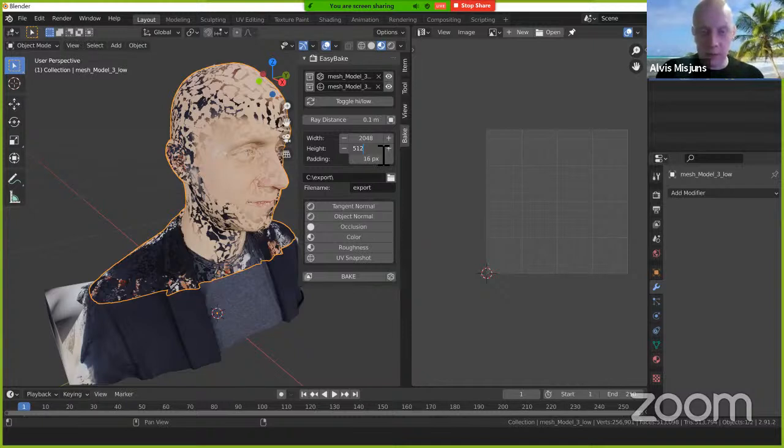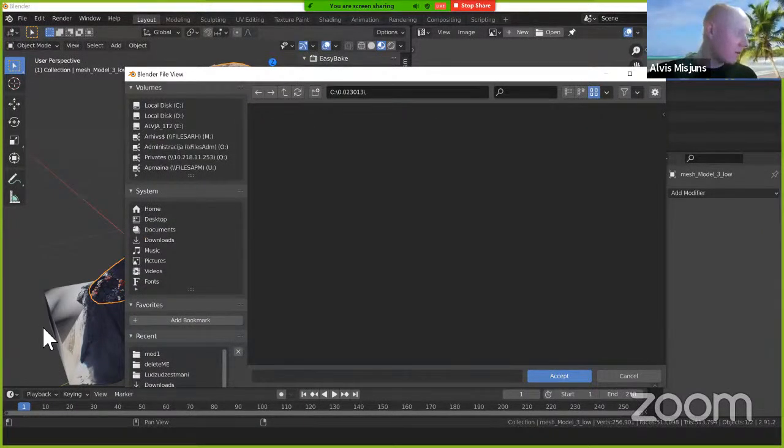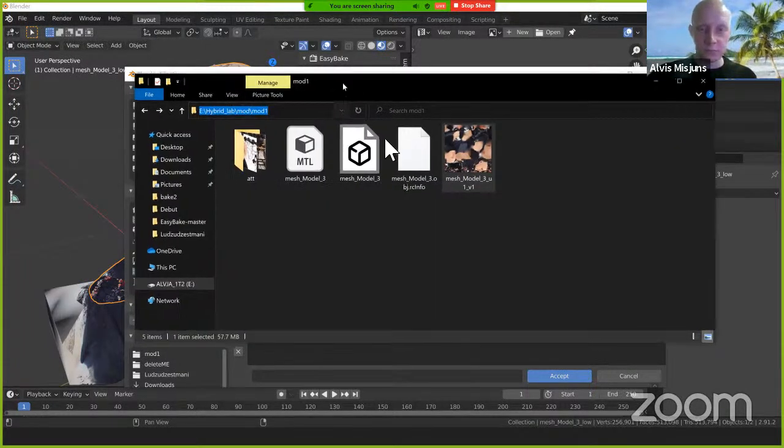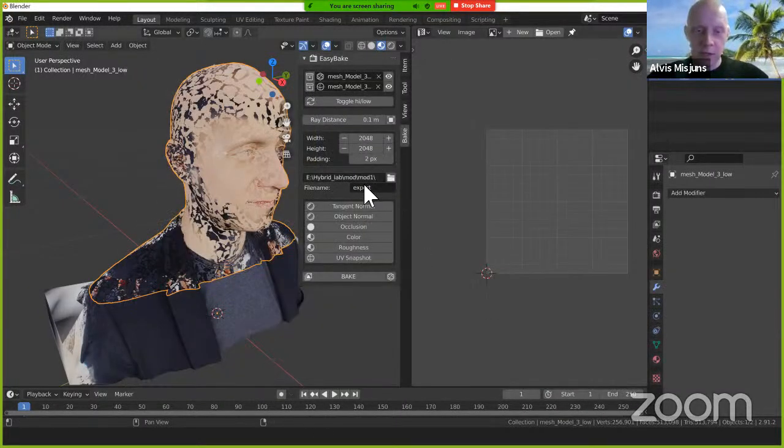And the padding, it's how much it bleeds. Let's choose our correct folder, and let's put in the name. The texture bake part is really fun. You can also make a lot of artistic, funny things, and I'll show you in a moment. I'll do one correct one, and then I'll do the funny one.